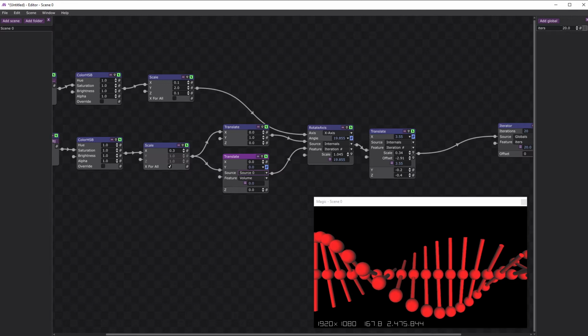Actually, before we do that, let's bring in some music. Window input sources.